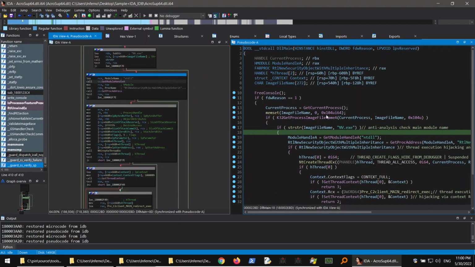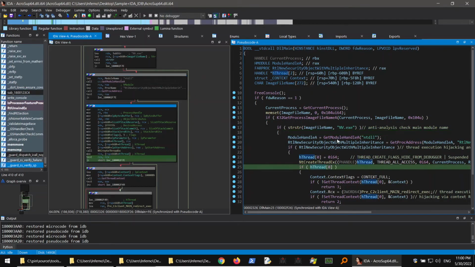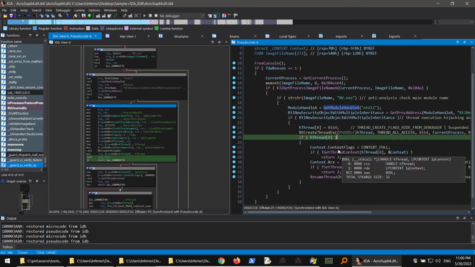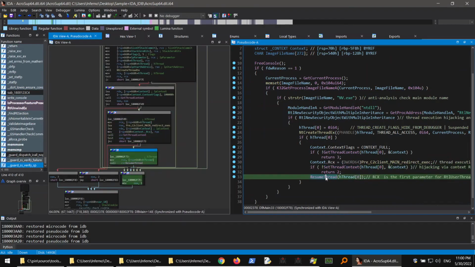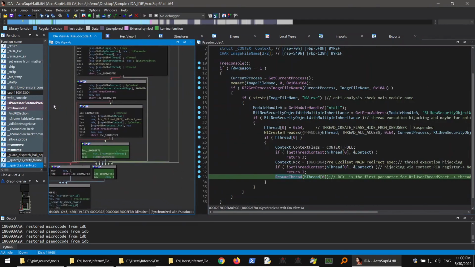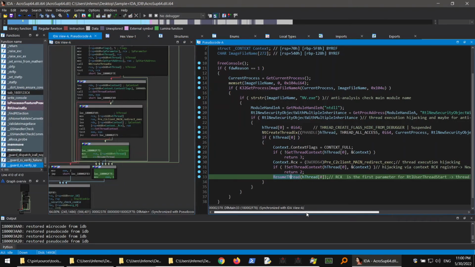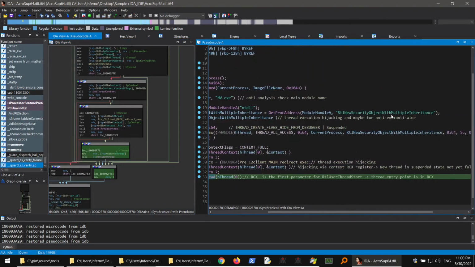Yeah, I want to trace the syscall, I want to trace GetModuleHandle, and I want to show you GetThreadContext, SetThreadContext, and ResumeThread. Why? Because what you can see here is basically thread execution hijacking. We will basically hijack the start routine of the newly spawned thread. You can see here the decoy routine, RtlNewSecurityObjectWithMultipleInheritance. I don't know what it means.